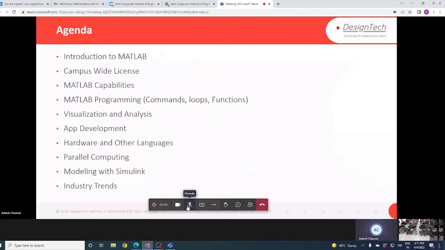Some capabilities of MATLAB we will be talking about. We'll see the programming concept. We'll see how we can do analysis and visualization using MATLAB. Then a few things like app development, hardware and other languages, and parallel computing. We will just see a little bit of this, that this can be done. We will not take much time on this.